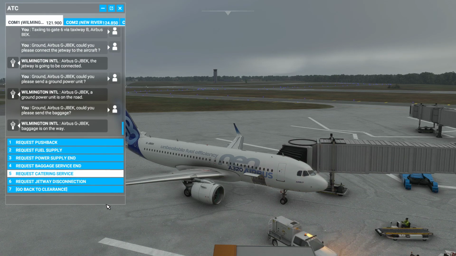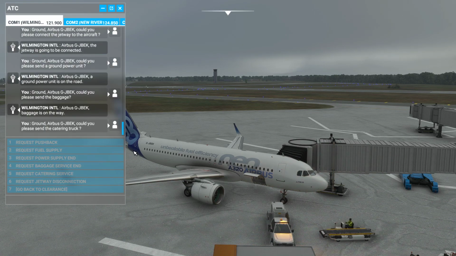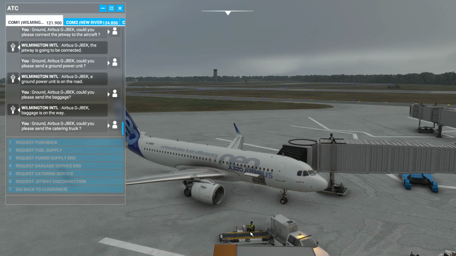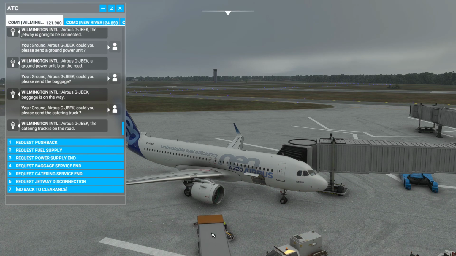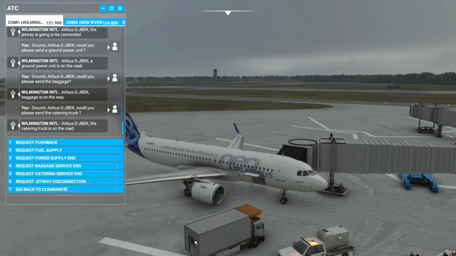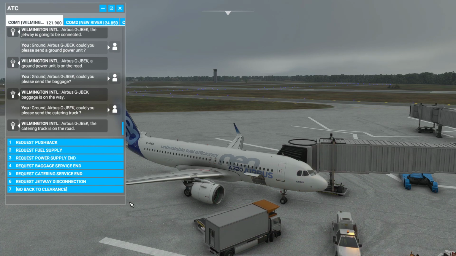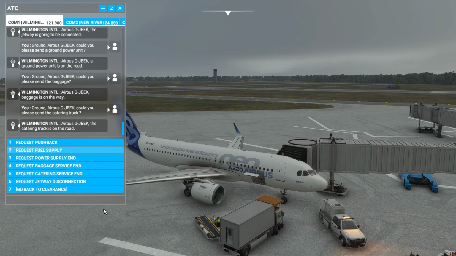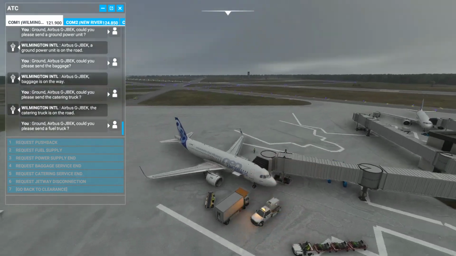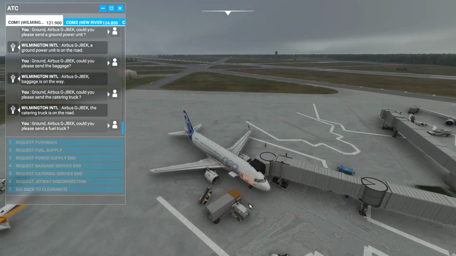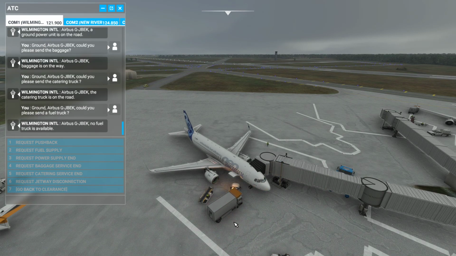And the catering service. And you should see the back door open for the catering service. Oh look, he's just driven straight through the other truck. The catering truck is on the road. And he's about to run over the top of the baggage conveyor. That's great, isn't it? And request fuel supply just to get a full set of everybody. Could you please send a fuel truck? Oh look, he's going to drive. They really have no idea what they're doing, do they? Fuel truck is available.